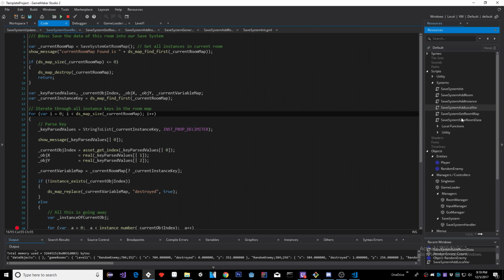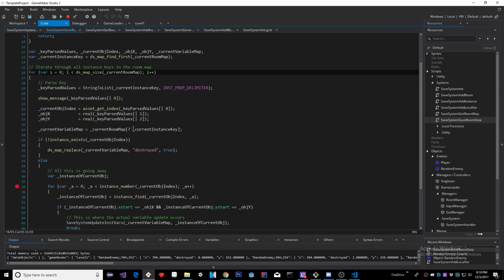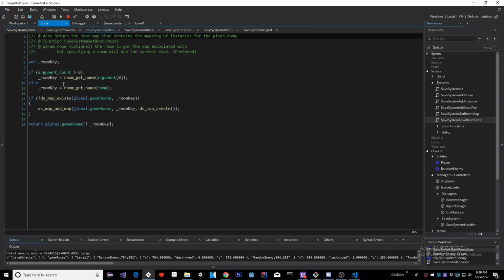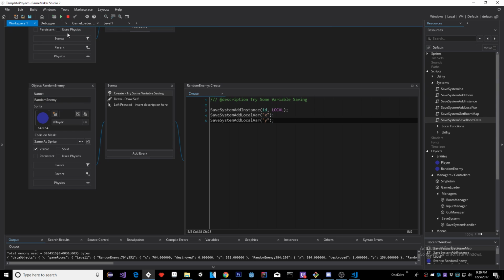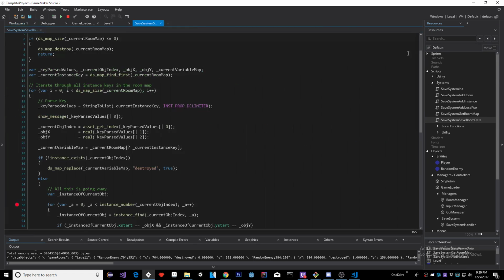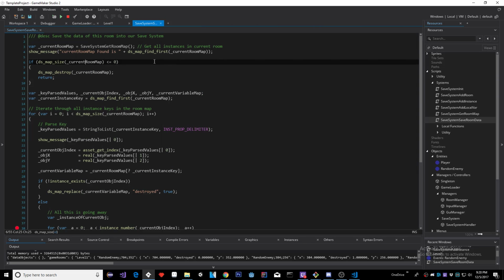So on save data, I don't have any objects in my second room that add data, so it's throwing an error. So I need to check to see if it exists first, basically. So what we do is current room equals, wait, save system, save room data. Actually, it's going to create the room.